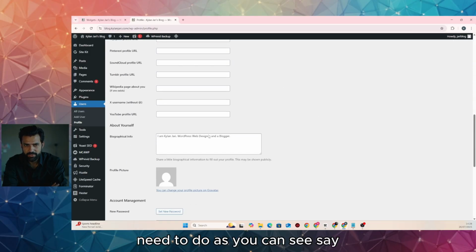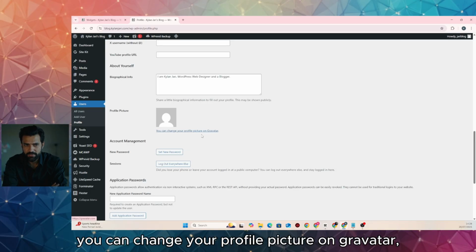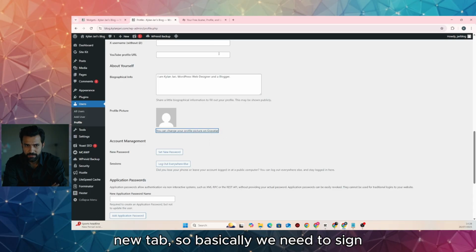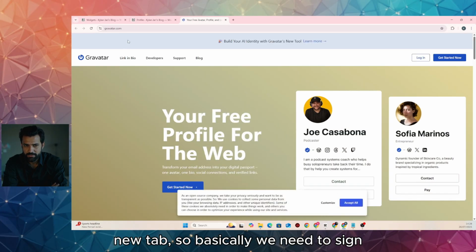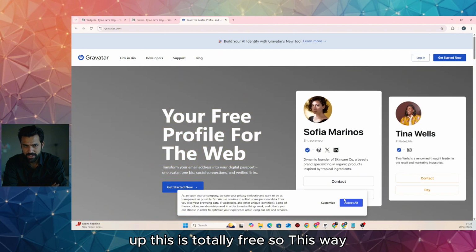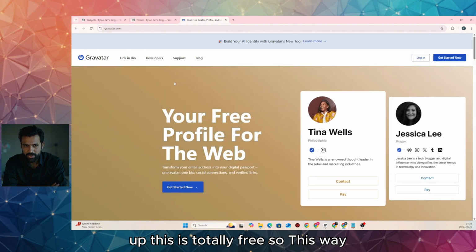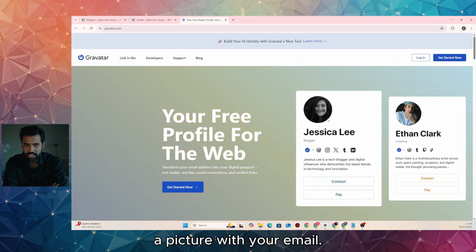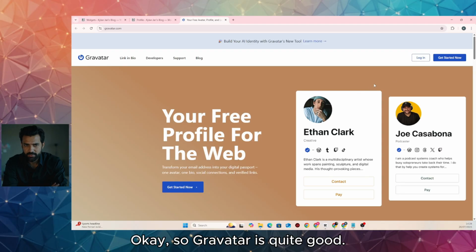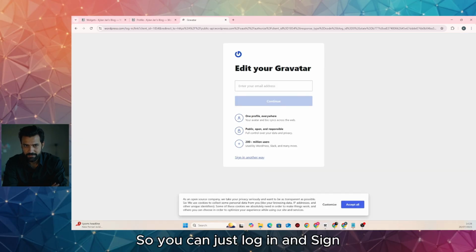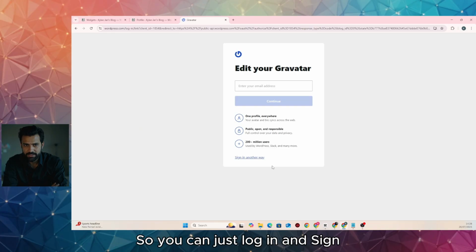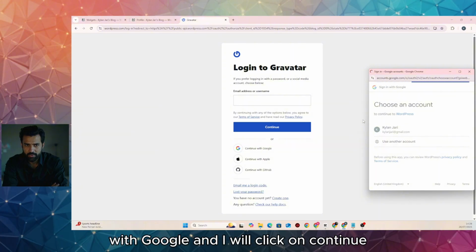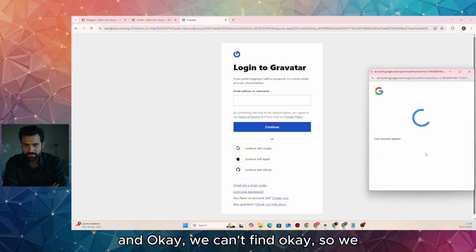And now what we need to do, as you can see, you can change your profile picture on Gravatar. Okay, so we will right click and open new tab. So basically we need to sign up. This is totally free, so this way it will actually associate a picture with your email. Okay, so Gravatar is quite good, so you can just log in and sign in another way. I want to log in with Google, and I will click on continue.